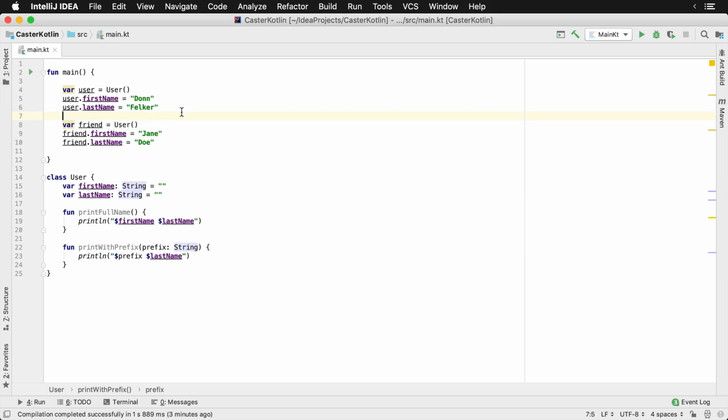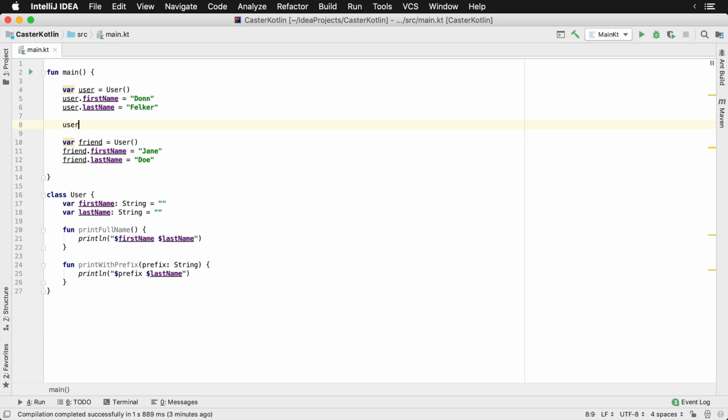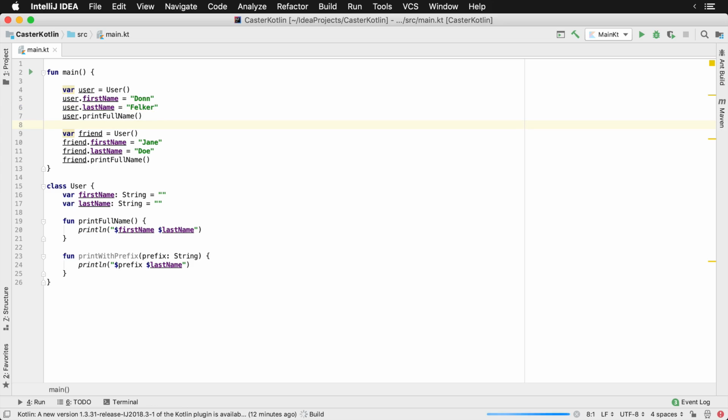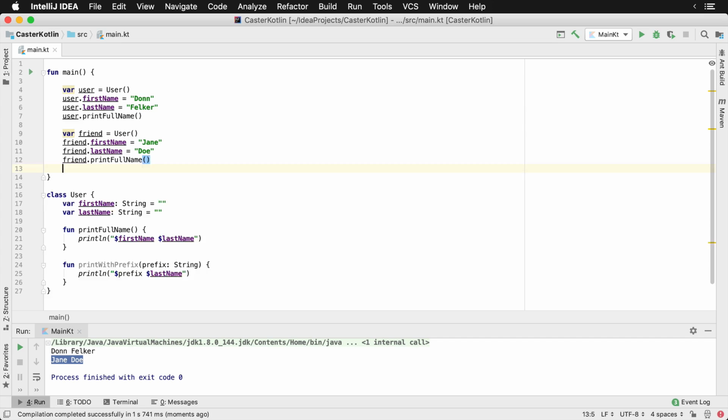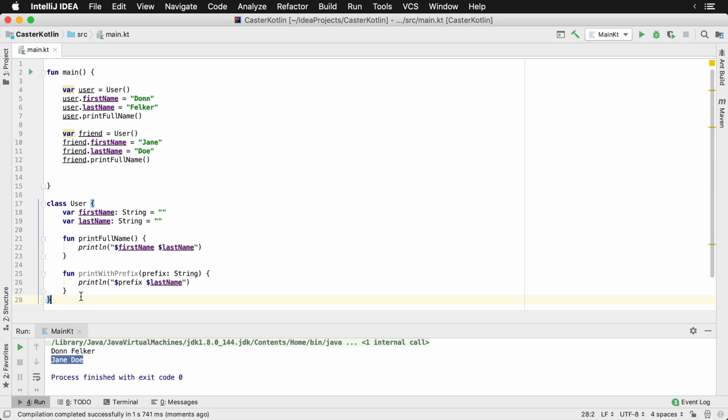Now, the way we would use this is up here, we might just call user.printFullName, and if we go down here and do the same thing with friend, friend.printFullName, we'll actually get two different pieces of output. So let's run this real quick. What's going to happen is we'll have two things printed to the screen. One is Donn Felker, and that's called by the printFullName function here. The next one is Jane Doe, and that's called from the printFullName function as well. Again, they're two different instances. The contents of the objects, which are basically instances of the class, are being printed to the screen with the println function.